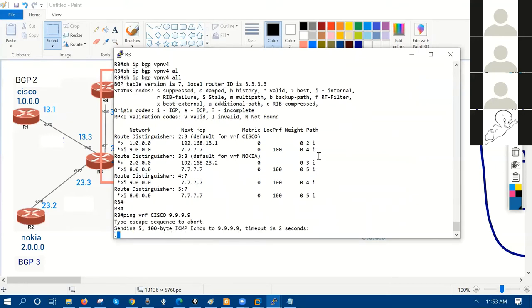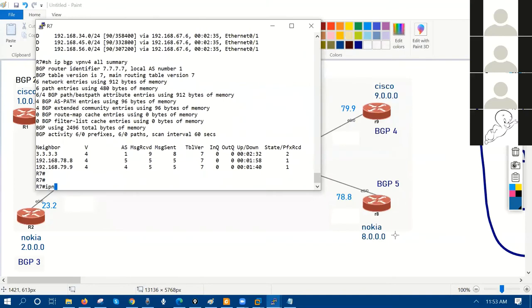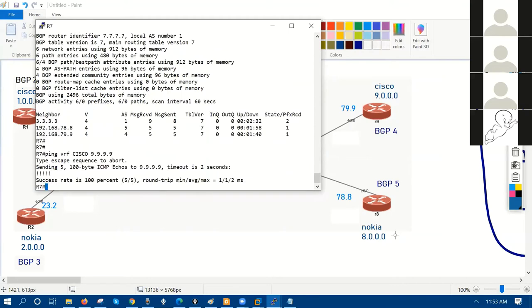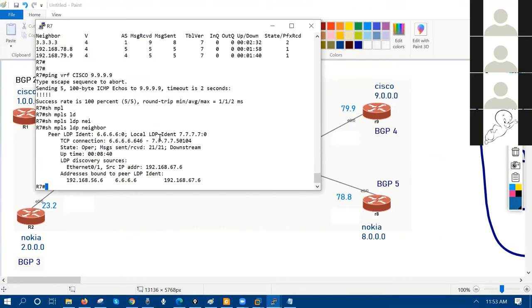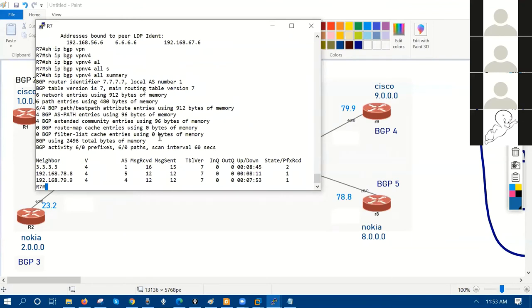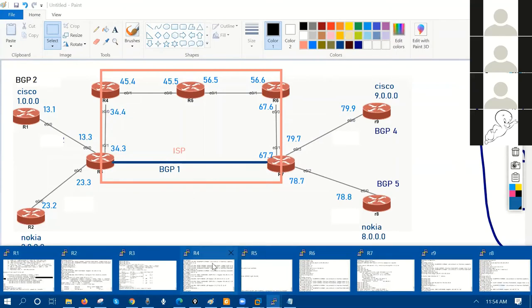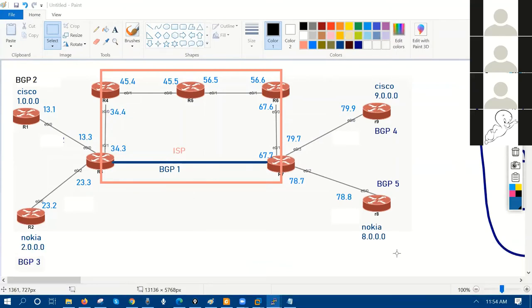Oh, it's not reaching. Ping 9.9.9. Yeah. Show prefix received 2. Show MPLS forwarding table. R7? Yes, sir.